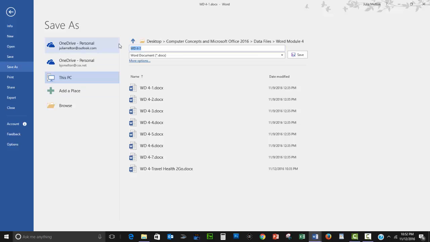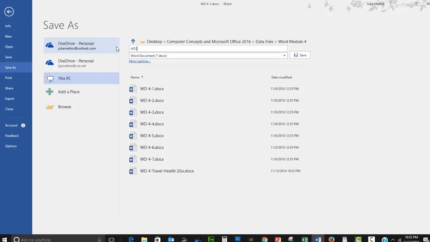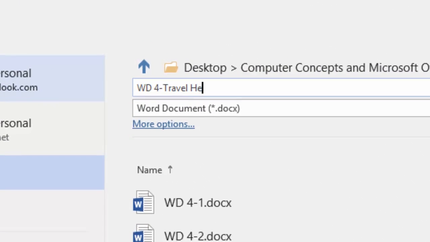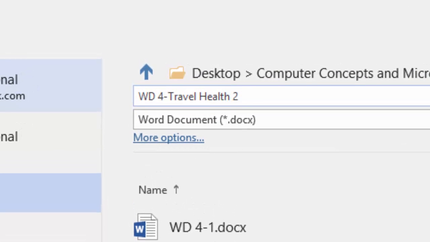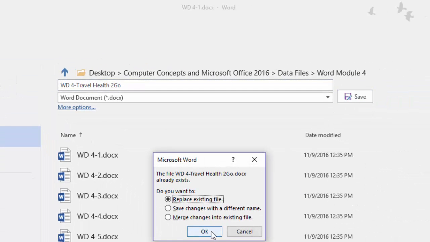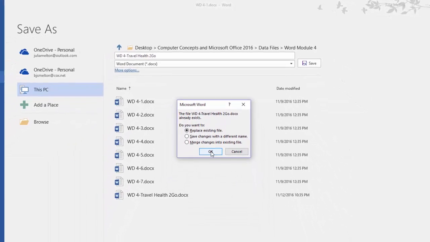If you look on page Word 78, number 1, WD, the number 4, dash, travel, health, the number 2, GO. "Go" is all one word, and then click on Save. Now, I've already saved this before, so it's going to ask me to replace the existing file. It should be the first time you save it, so you just click on OK.